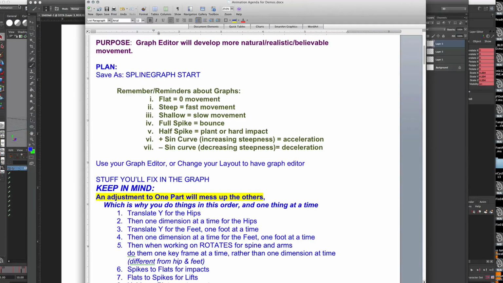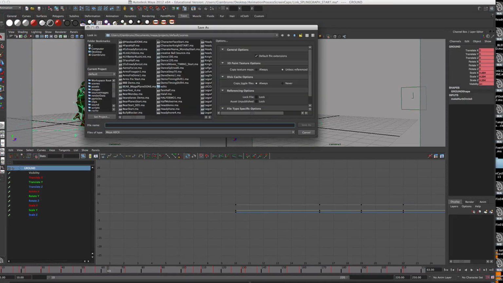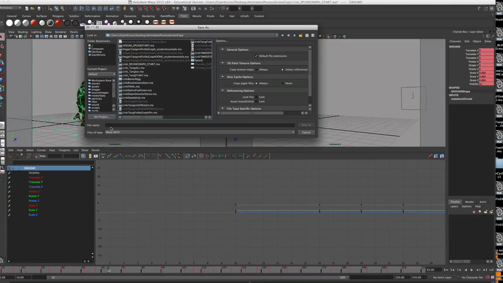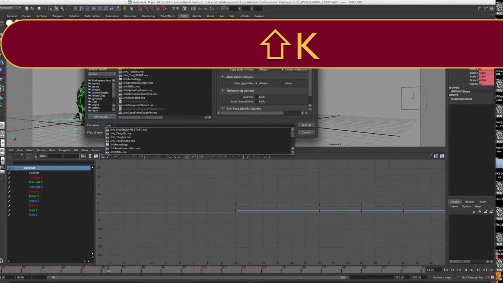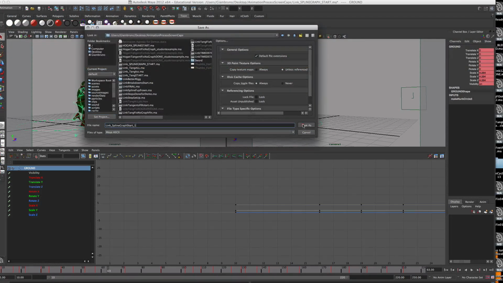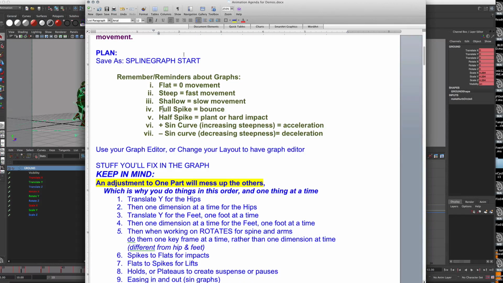What you should do first is go File and hit Save Scene As. Make sure you go to the right place, and save it as your character and call it Spline Graph Start, or something like that.